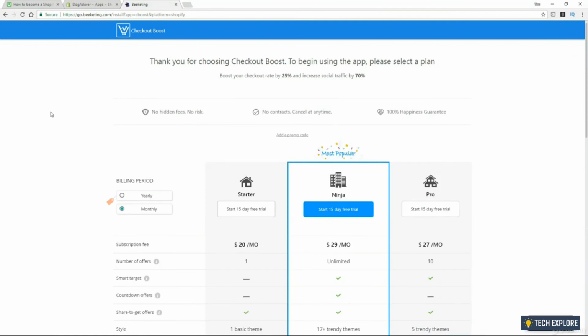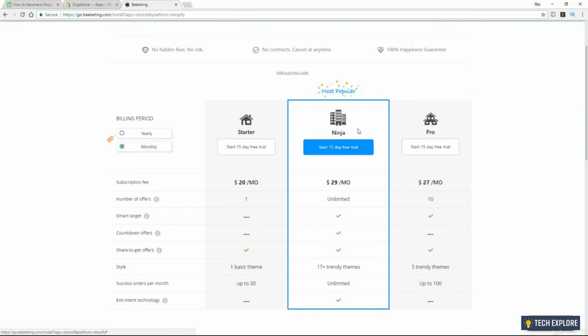Okay, so the first thing we get presented with on this app are their various packages. So we've got the Starter, we've got the Ninja, and we've got the Pro. And if you look at them, it's really all to do with the number of offers that you can make, right? So you could imagine, it's basically the number of times that app is going to be able to pop up on your site in order to tempt that customer over the finishing line, as I described before. And the Ninja package, the most expensive one, you won't be surprised to know, has unlimited, and the others are limited in some form or another. But in any case, all three of them have a 15-day free trial, so you may as well just go for it anyway and see whether it works for you.